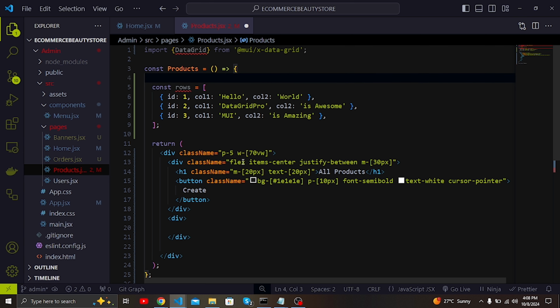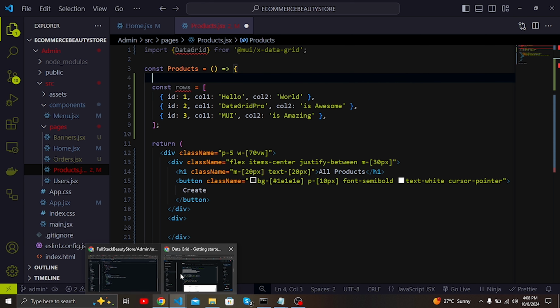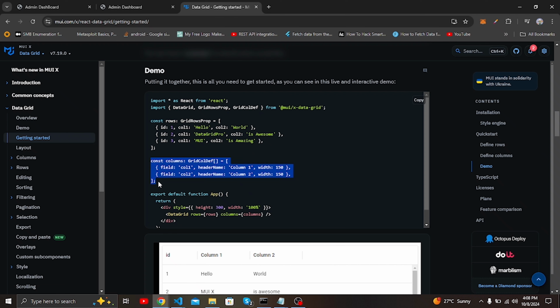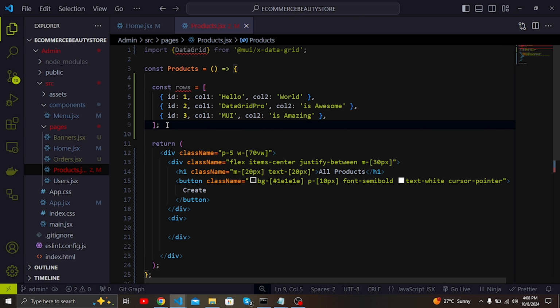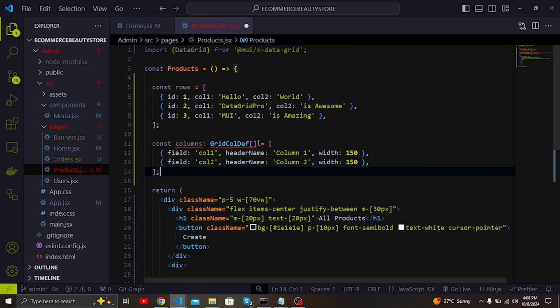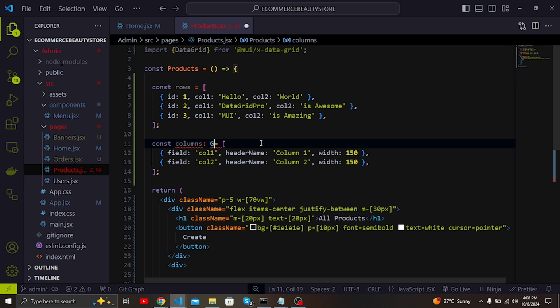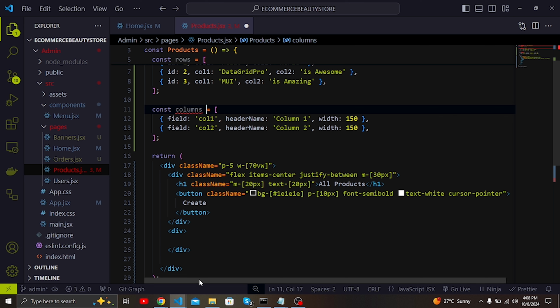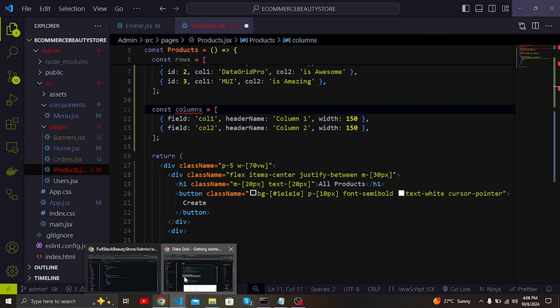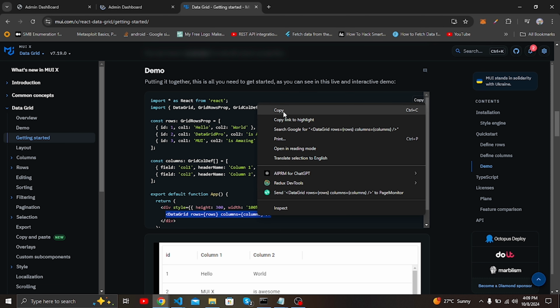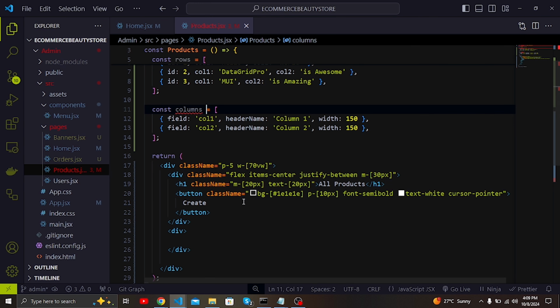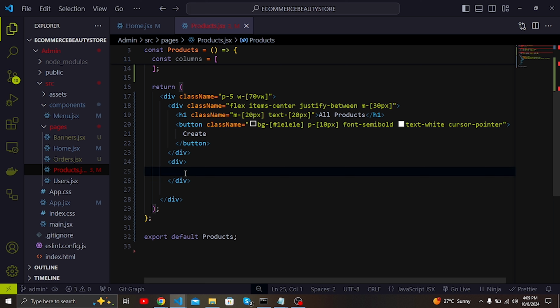And also I'm going to have the columns, sorry. So I'm going to have the columns also right here. Copy that, and you can paste it here. So let me paste here like that, and remove this. And then after that, I think the other thing that I need to do is add now this data grid here. Let me just come here and paste inside here.